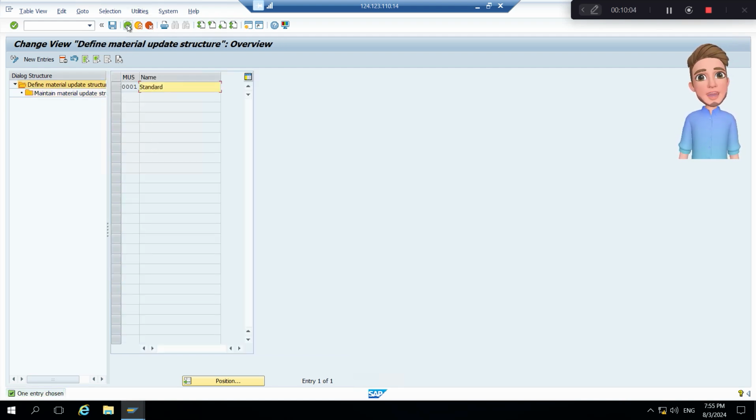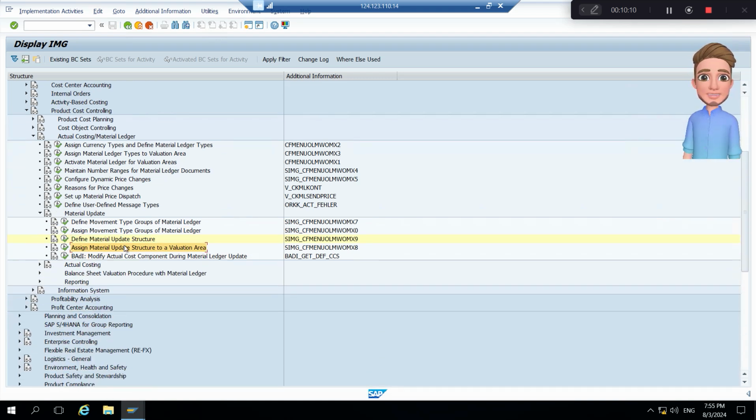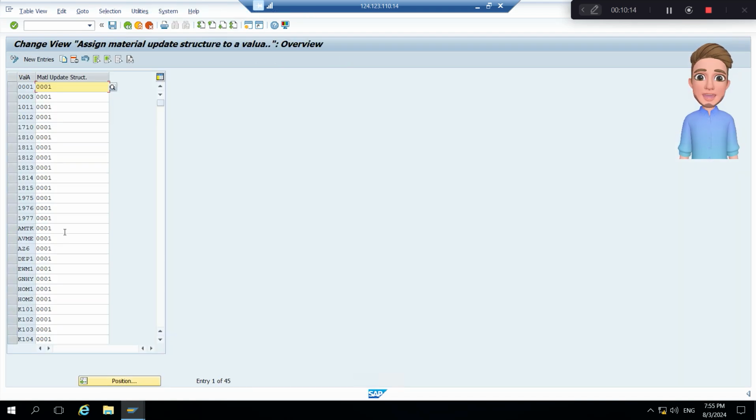Only 0001 is there, which is predefined. I will assign it to our valuation area. Click assign material update structure to the valuation area. The T code is OMX8. Execute it. So here I will define new entries.